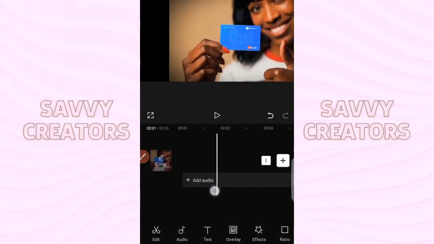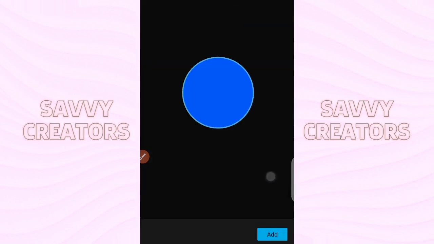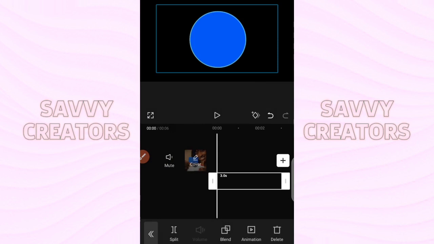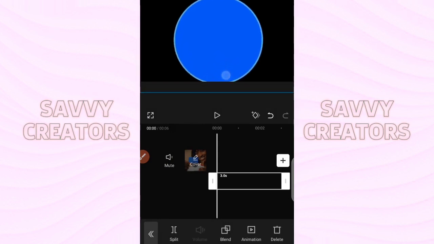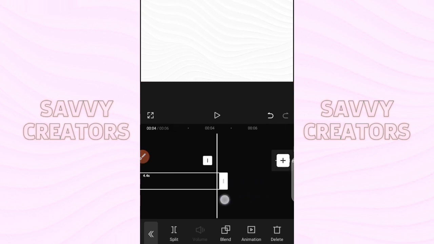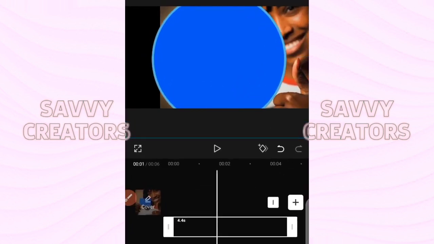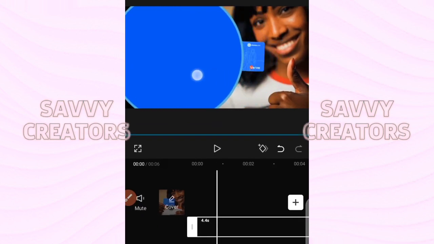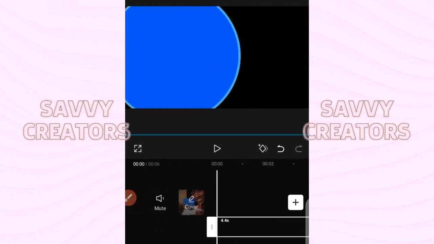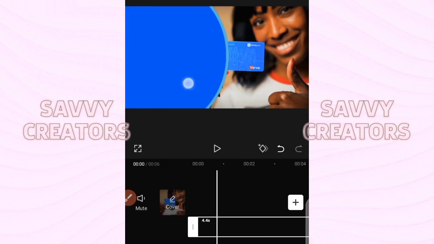So after you are done with this, come to overlay, then add an overlay. Add the circle shape right here. You can use your 2 fingers to scale this up. So we also drag this to be a bit longer than the image. So we scale it up. So move it to the right like this. I think we need to scale it up. Move it this way. I think this is it.